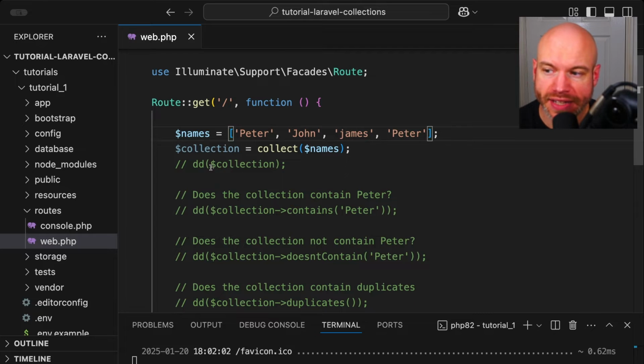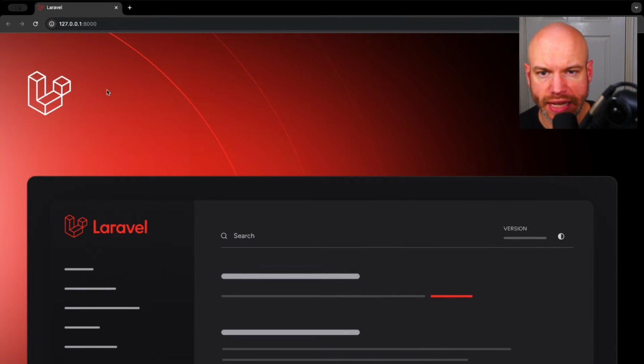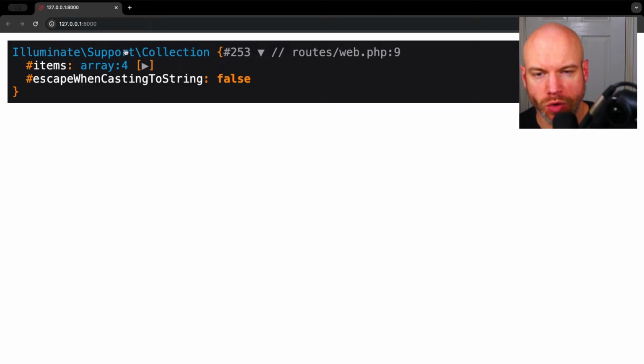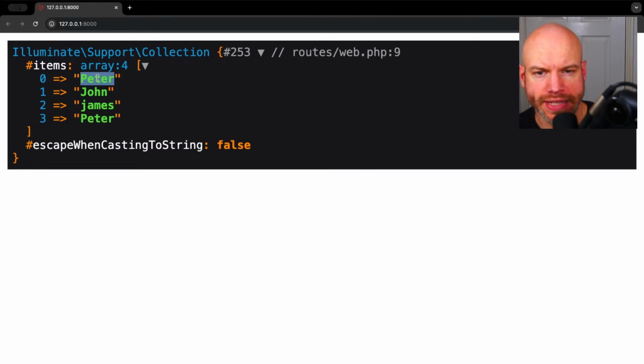We can create a collection by using the collection function. And I uncommented the dump and die command and went back to the browser. We can see that once we refresh the page, we now have an Illuminate Support Collection. We have a property called items. It has 4 elements. So if I open that up, we can see that we've got Peter, John, James, and Peter. So that's our collection, but what can we do with that?